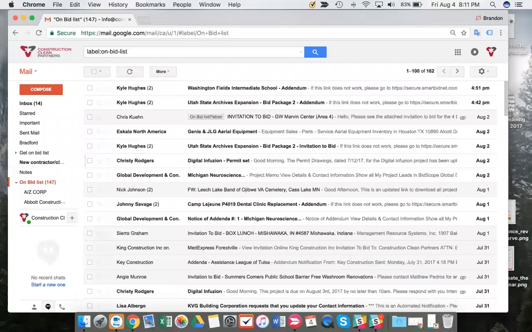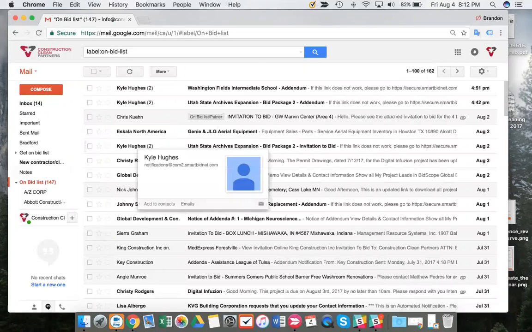Okay, so I want to talk about how to fix a filter in Gmail. And these filters and labels are what we're using to manage our invitation to bid requests, the menu that we receive, because we've pre-qualified with over 1,000 construction companies in North America.